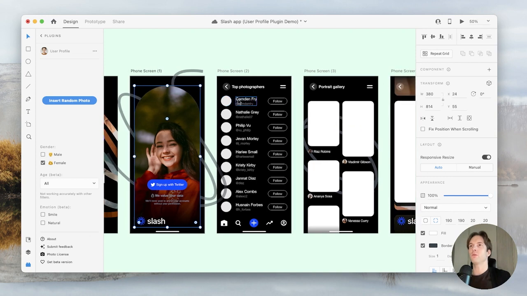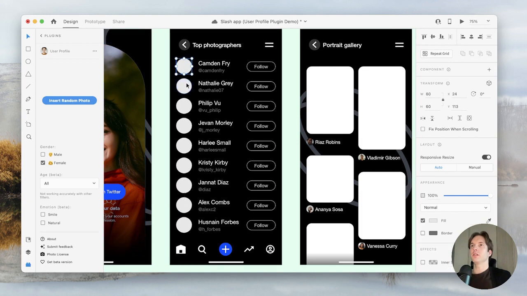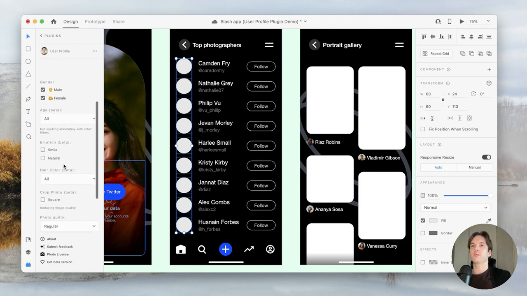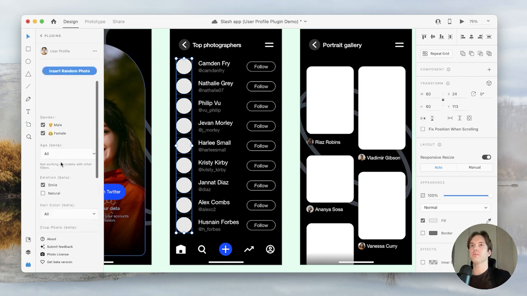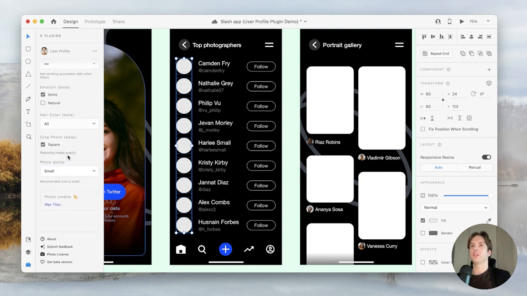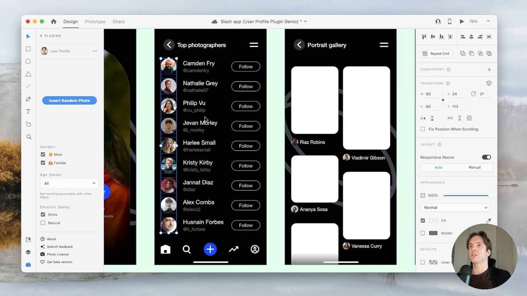So here we have the top photographers. I'm just gonna zoom in a little bit, and you can see a lot of avatars. Let's fill these in with images. This time we want both genders. Age we're gonna keep the same, we're gonna choose smile, and then we're gonna crop the photos to a square so they can fit this shape. Let's change the quality to small because we don't need higher. Great, it looks really great already.